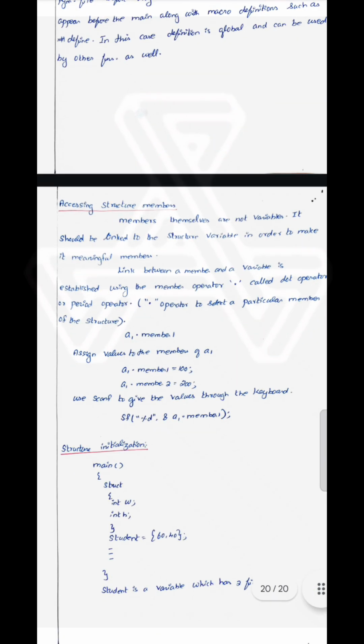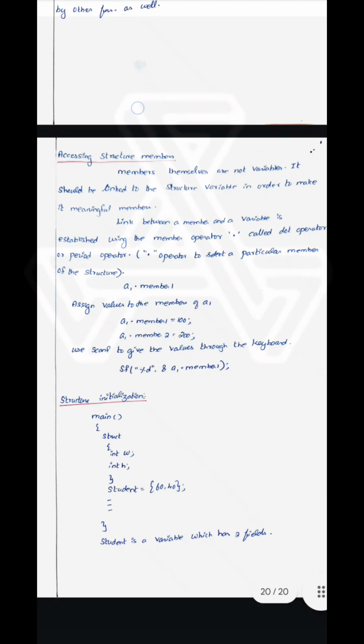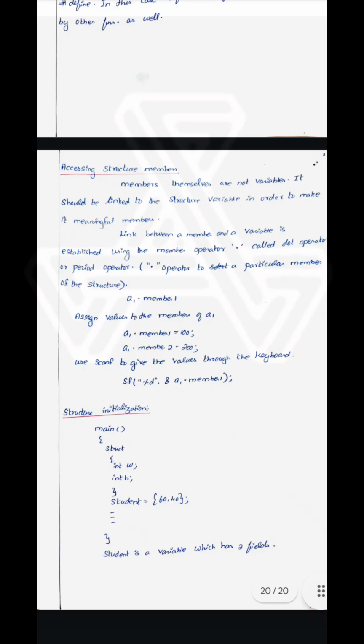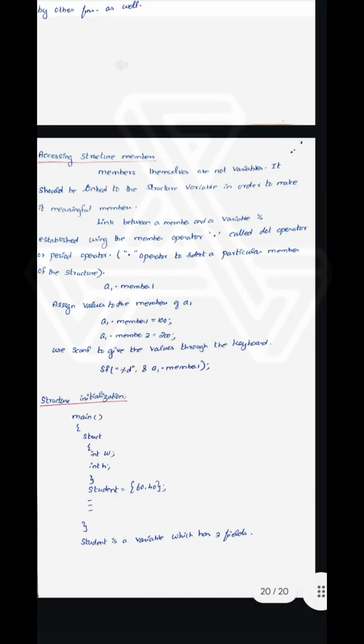Accessing structure members. Members themselves are not variables. They should be linked to the structure variable in order to make them meaningful. The link between a member and a variable is established using the member operator, called the dot operator or period operator. The dot operator selects a particular member of the structure. a1.member1 = 100 assigns a value to a member of a1, and a1.member2 = 200.